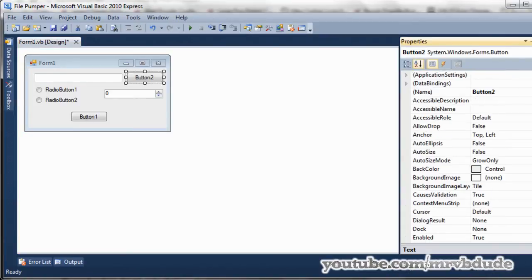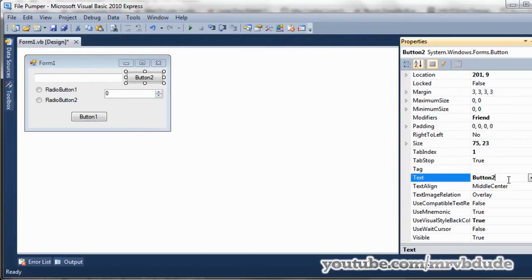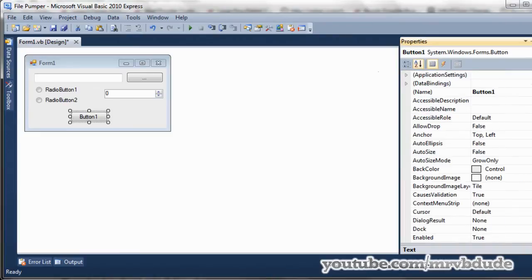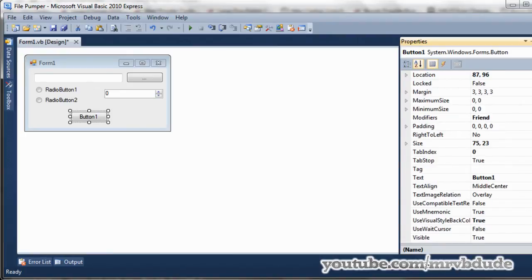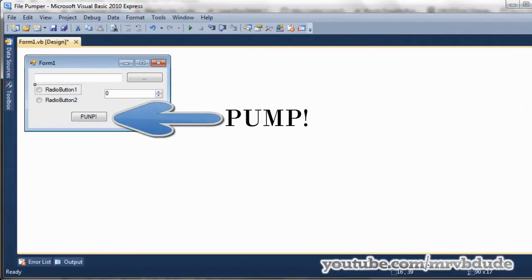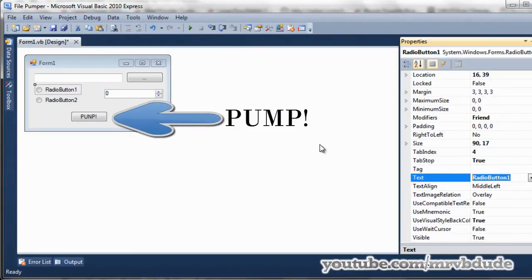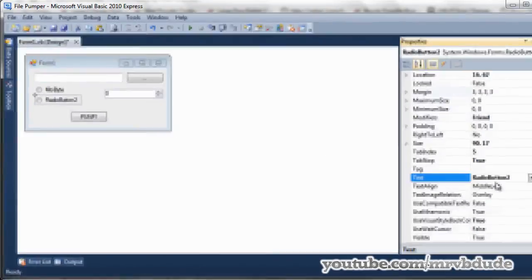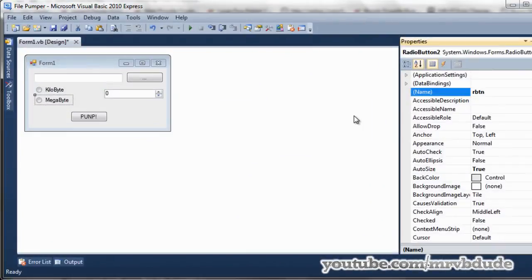Now the button 2, which will be our browse button, we're going to call this one BTN browse. And we'll change the text to three dots, which is a common text for a browse button. Now the button 1 will be the pump button, so we're going to be calling this BTN pump, and the text will be pump. Now the radio button 1 will be the kilobyte, and it will be called RBTN kilobyte, and the radio button 2 will be megabyte, and it will be called RBTN megabyte.